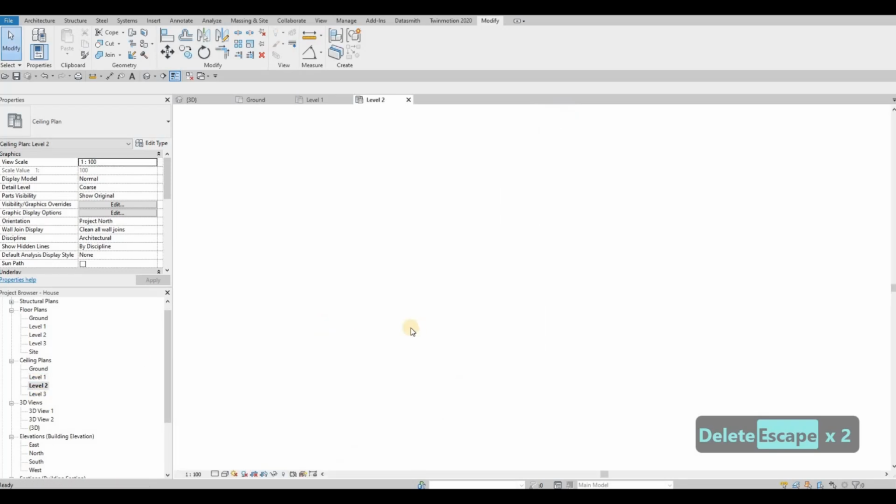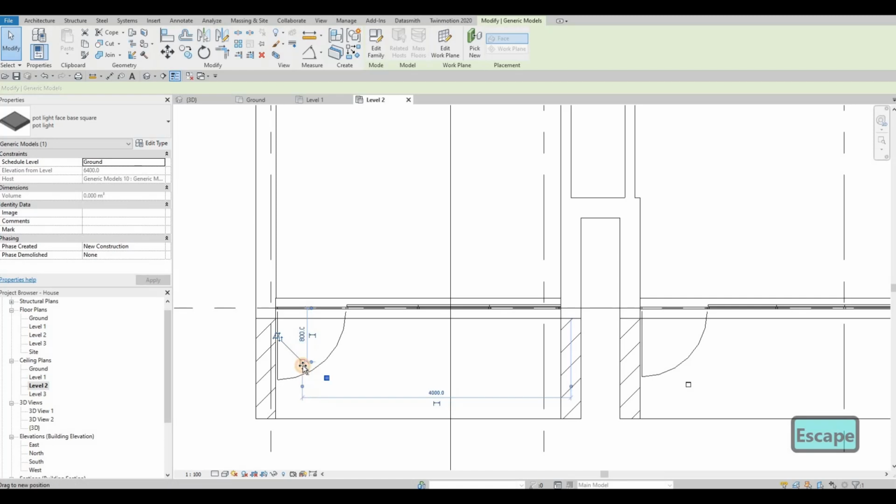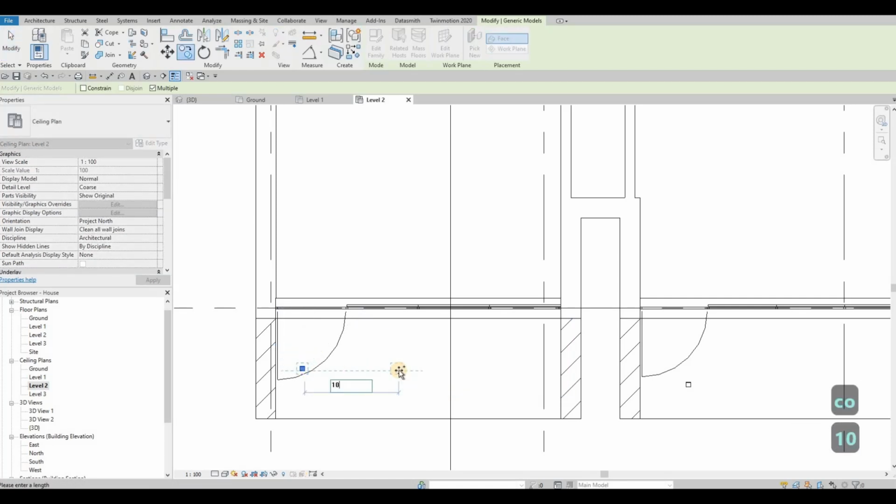Let's go to Ceiling Plan Level 2, and we just need to center this. Copy, 1000, 1000, and then 1000 here.